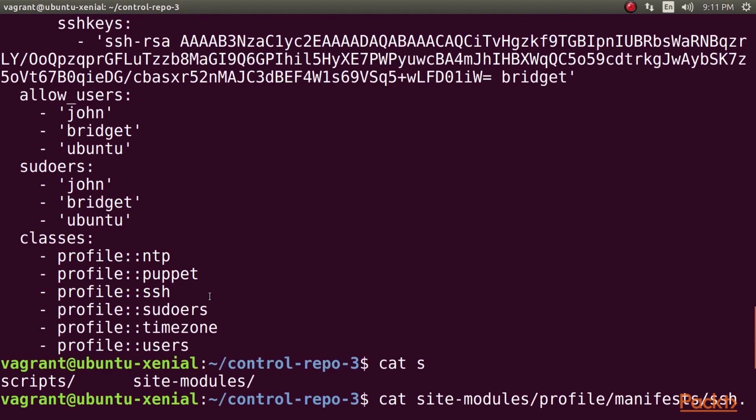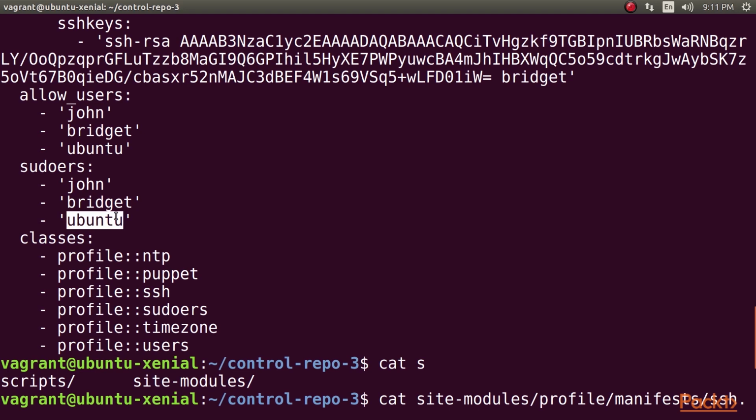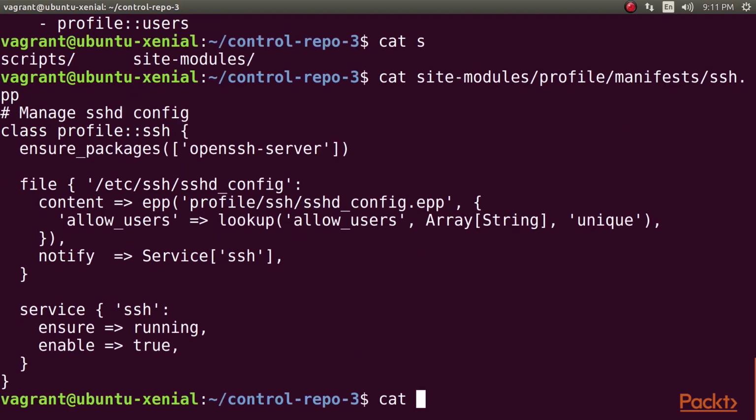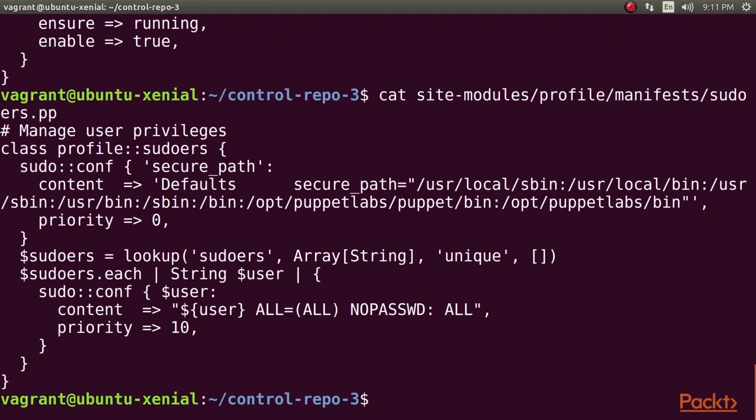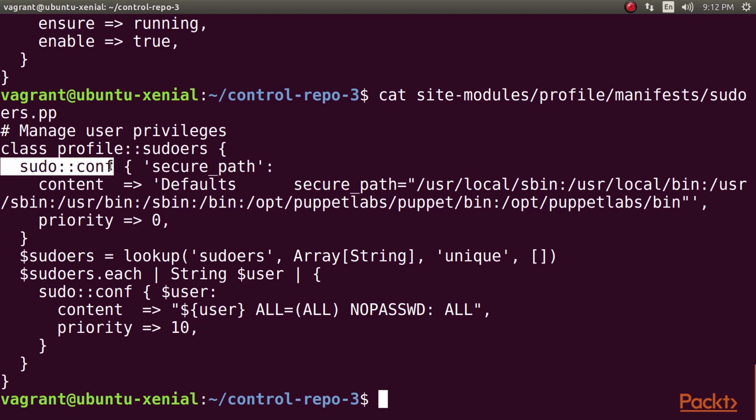Here's the Hiera data listing the users with sudo access. If you're not using Vagrant, you can remove the ubuntu user from the list. Here's the profile class which reads the data. This allows us to run commands like sudo puppet as a normal user. That's what this part of the manifest does. The sudo::conf resource provided by the sudo module allows us to write arbitrary sudoers config as a string, in this case, setting the secure_path variable.